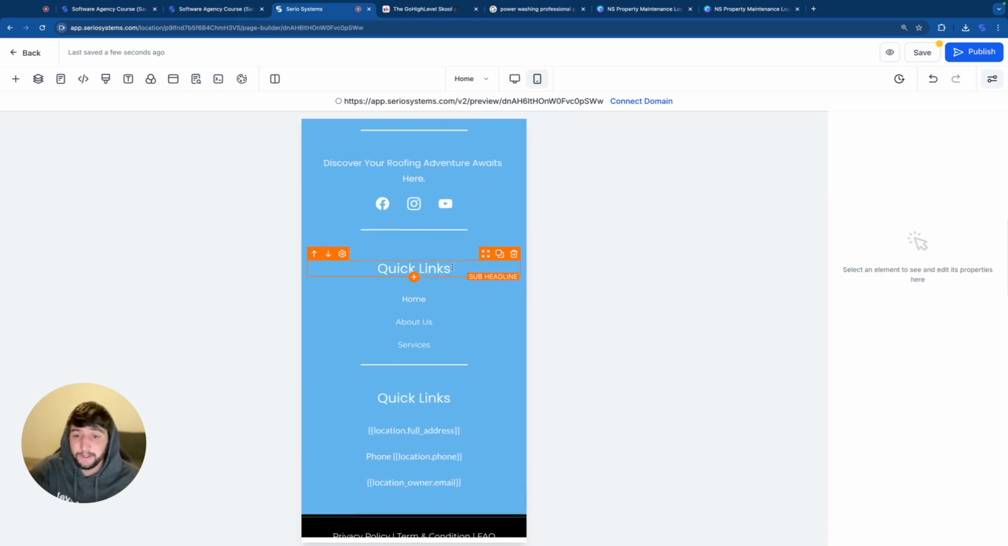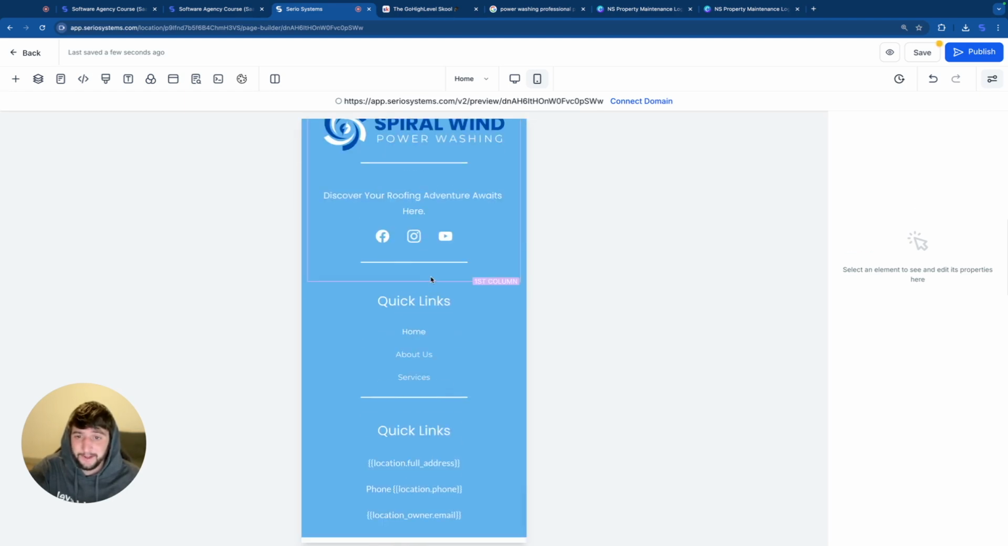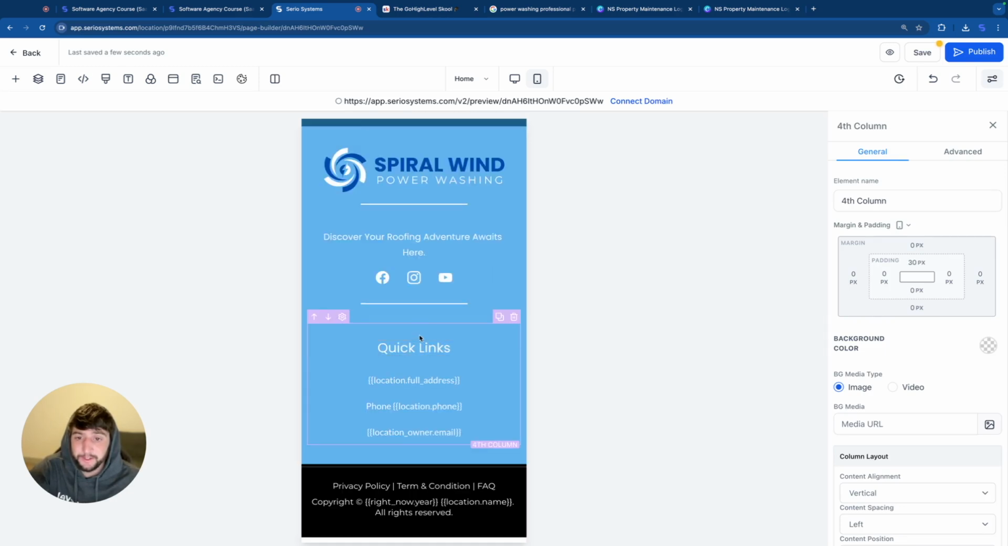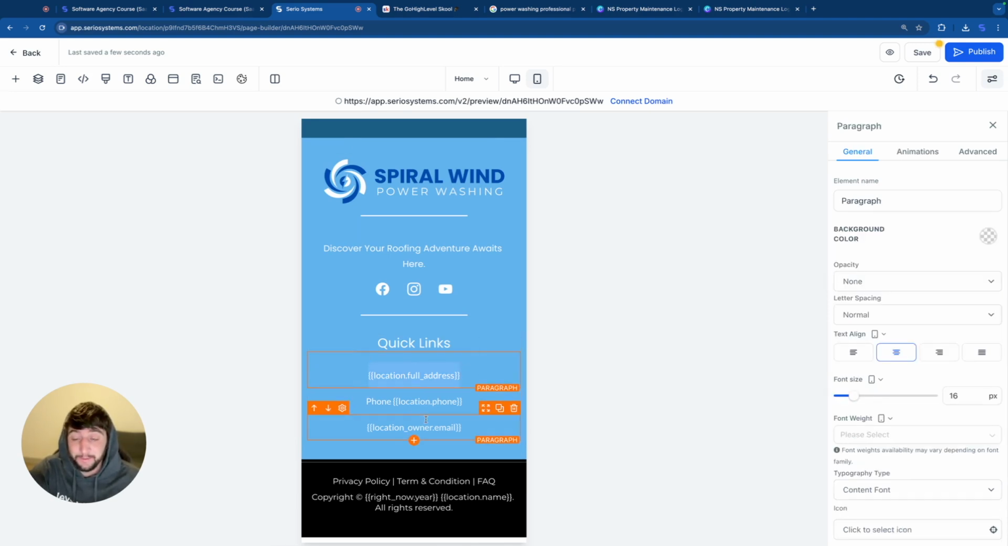Honestly, I might delete quick links in general, except for the bottom section, because this is a lot to handle right here and almost no one's going to use it. So I'm going to delete this section too. And then per usual, I'm going to change the dimensions right here. The padding's at 30 pixels. We're going to change that down to 0. And we've got the location full address right here. So this will automatically put in the address of the business itself, depending on what you put inside of the sub account settings. This is also going to put in their phone number and the location email.